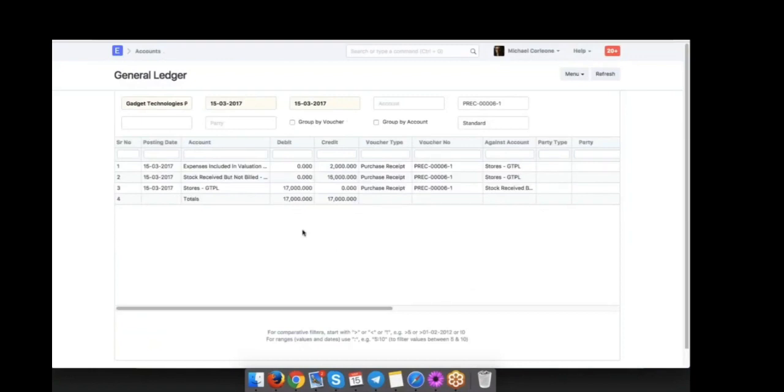So we can see that our store warehouse is debited by 17,000, because the total valuation of the item was 15,000 plus 2,000 of shipping charges. So 17,000. Stock received but not billed account is booked by 15,000, which is the core value of the items we purchase. And we'll shortly see how this account gets nullified when we make purchase invoice. An expense included in valuation.